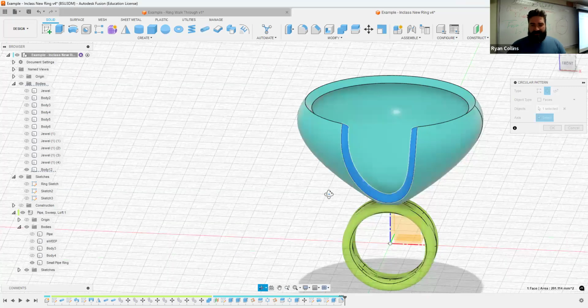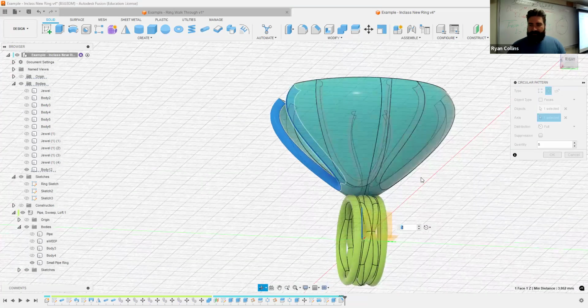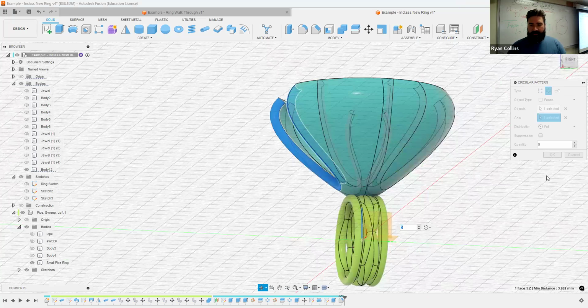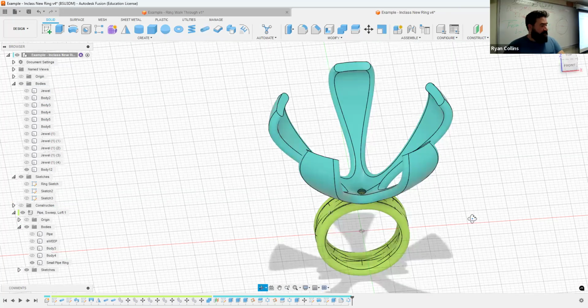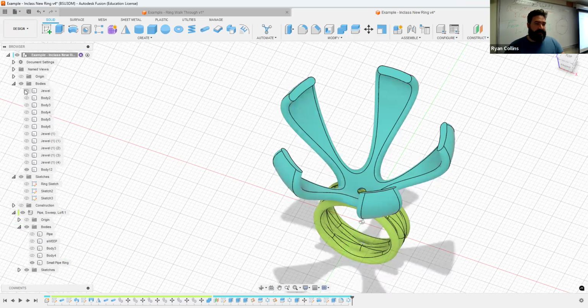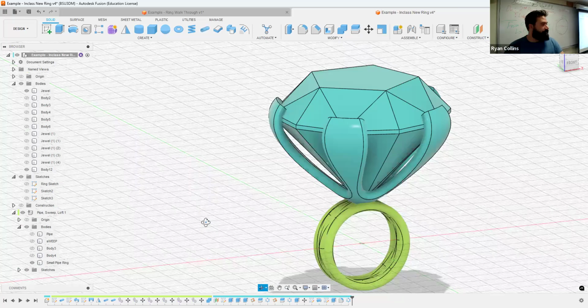Let's try it using by faces instead of by features. Try it again. It should work. I don't see anything overlapping. Hit okay. Hey, it worked that time. So somehow I've made an alien flower, and in that is what would then match my ring.